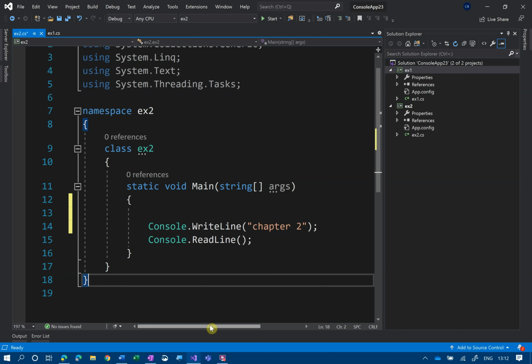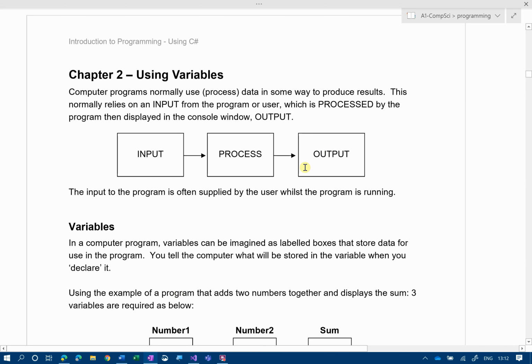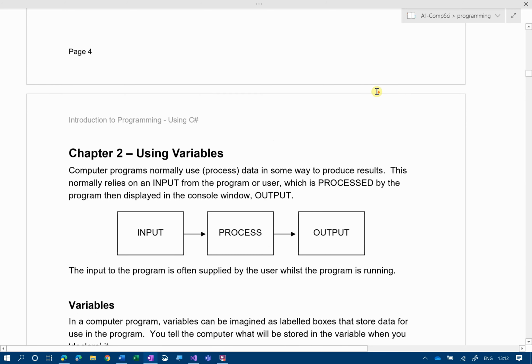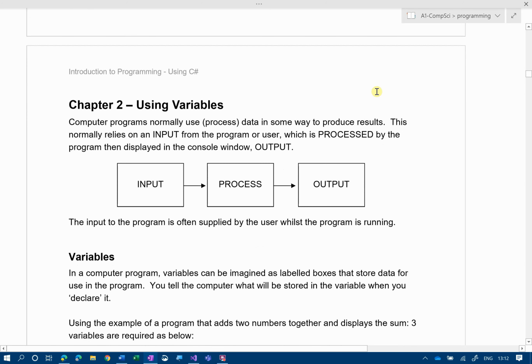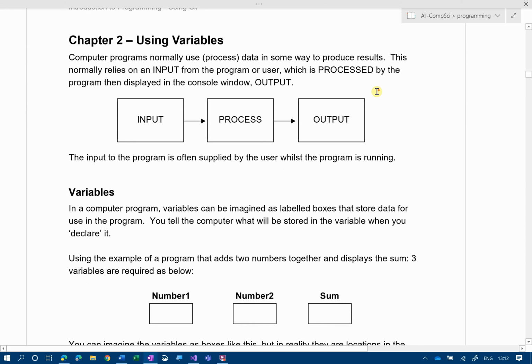Right, what I'm going to take you through is the C# Handbook Chapter 2. So you'll need your C# Handbook open on OneNote. Right, so the first thing we're going to look at is variables.